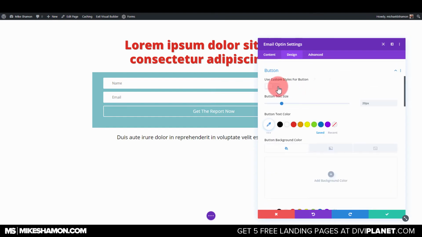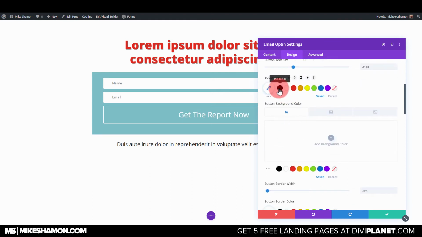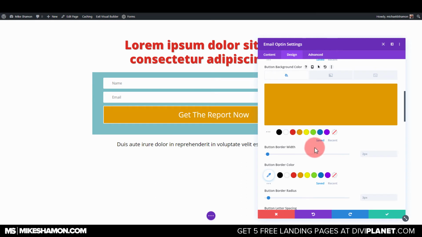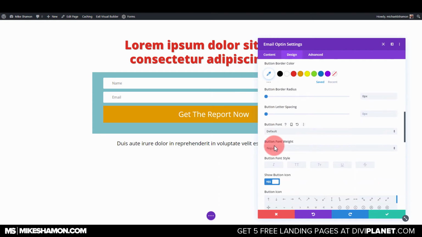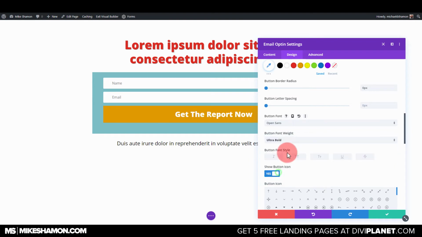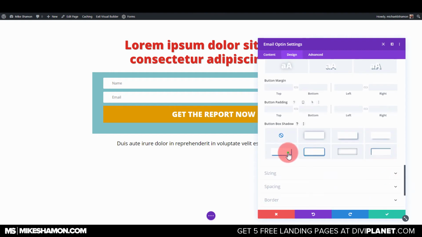For the button, I'm going to use a custom style. Just going to put it up a little bit here. 34. I'm going to do white text. And then for the background color, we'll do orange. Okay, and then for the border radius, I don't want any border radius, border width, none. Let's see, I'm just going to go here, the font like that. And then we will put a little button shadow on here.